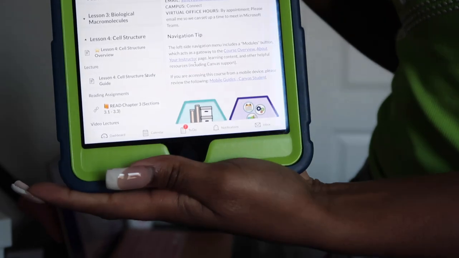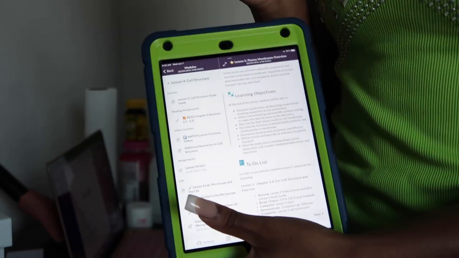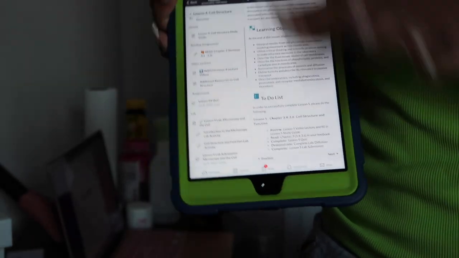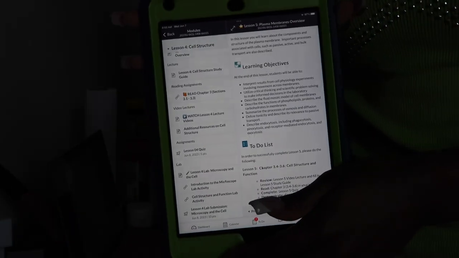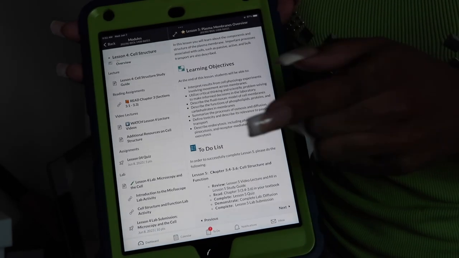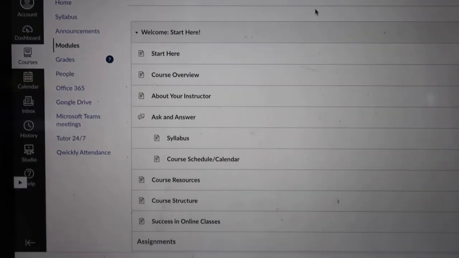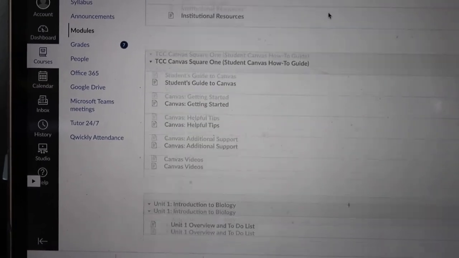So we are in lesson 4. What I do for one day is I get in as much as I can. Honestly, I try to get in everything for that day because I really don't go anywhere. I specifically be online. This is basically what we're going to be doing today. I'm going to tell y'all what I'm doing and guide y'all through it.